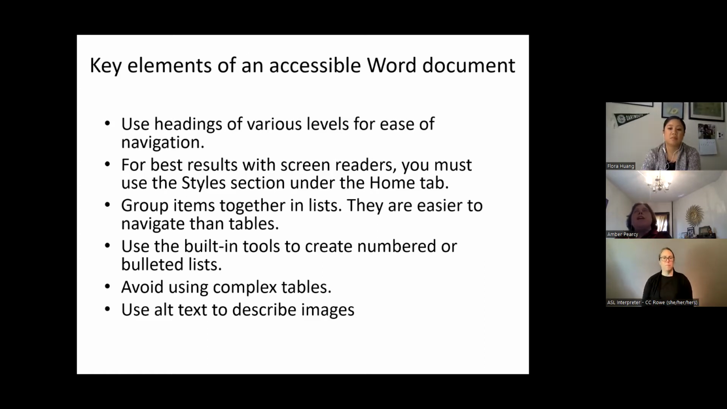So using headings of various levels for ease of navigation. And for best results with a screen reader, you must use the built-in styles section within Word. It's important to group related items together in numbered or bulleted lists. And you should use lists instead of complex tables. If you have images within your Word document, you want to use alt text to describe those images.